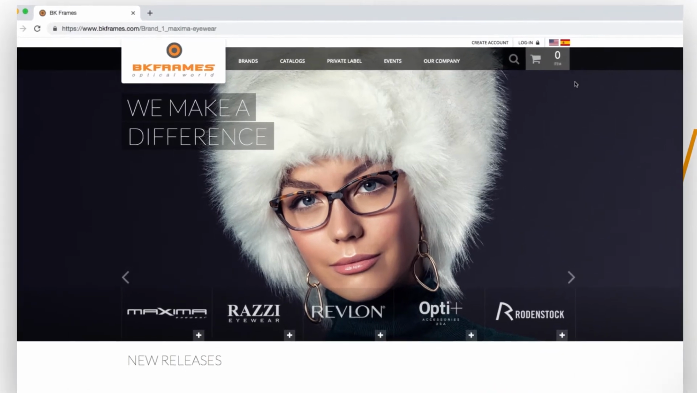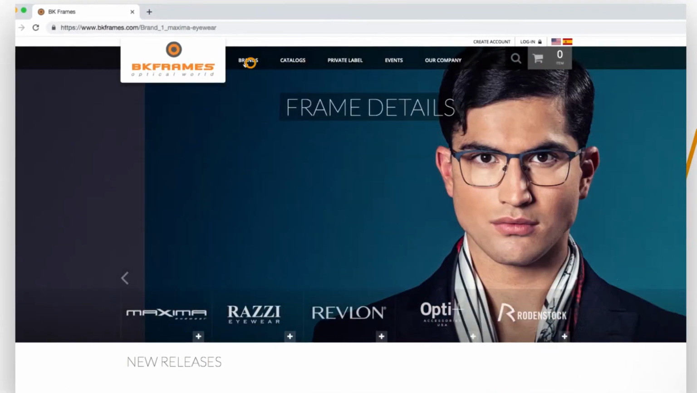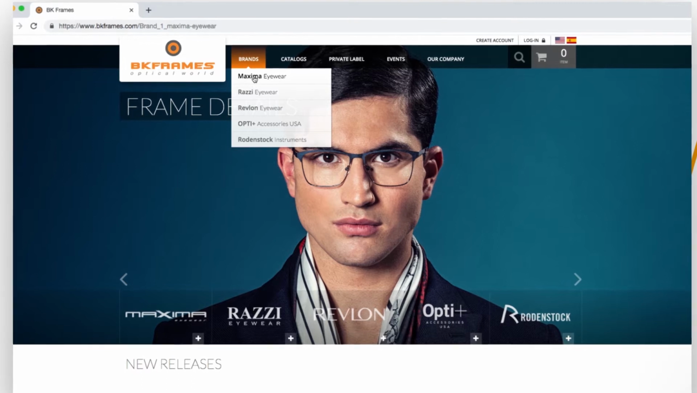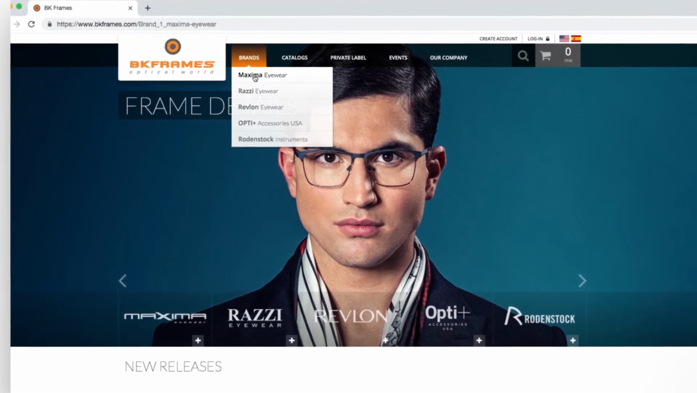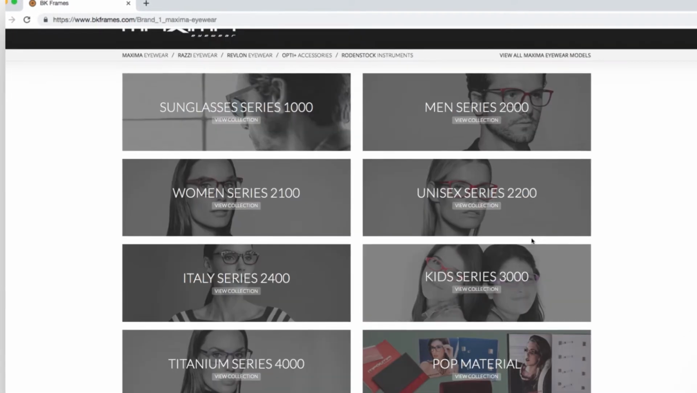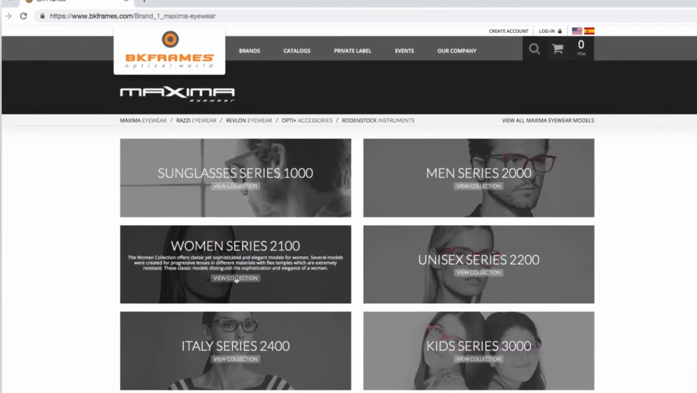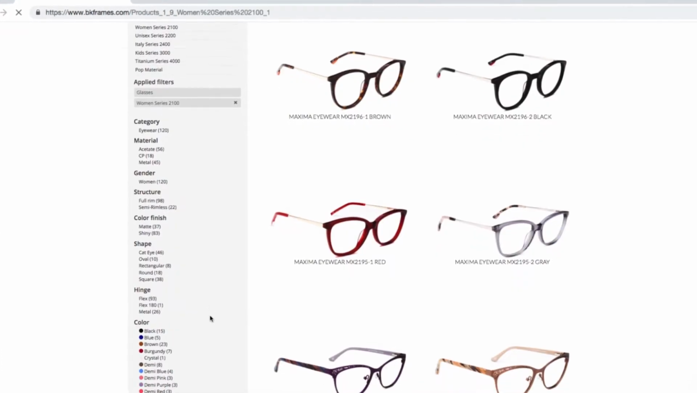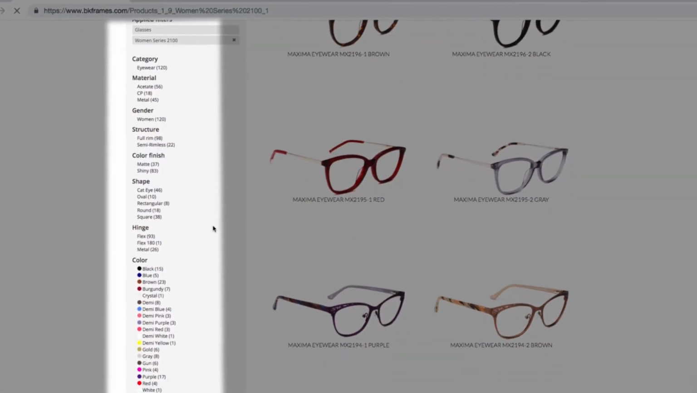To see the products, click on the Brands tab and select the product line you are interested in. Then, choose between the different lines and collections available. By clicking on an option, you can see the complete list of these products. Use the filters in the left column to narrow the search according to your interests.